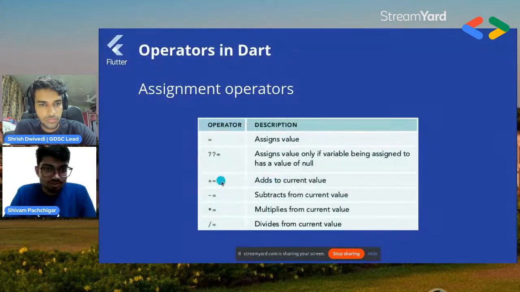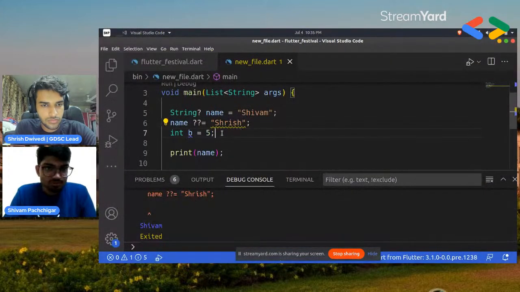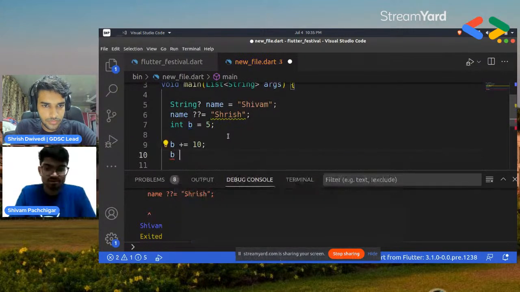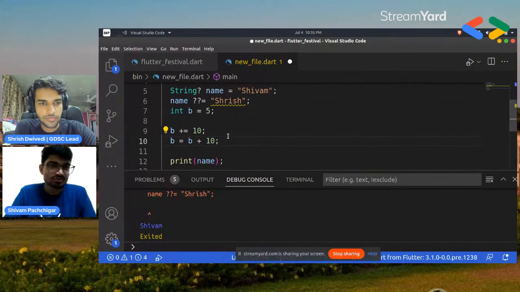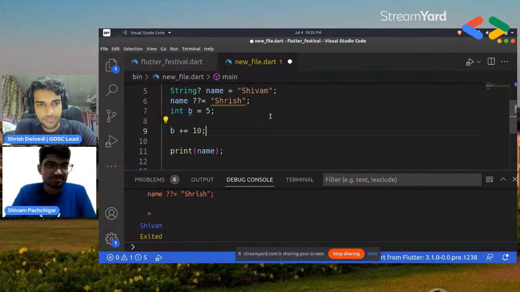And then we have plus equal to, minus equal to, modulo equal to, and divide equal to operators. If I just want to increase the value of b by 10, then I can write plus equal to 10. It is just a shorthand for writing b equals b plus 10. And this looks much better than that. So, let us check that out.